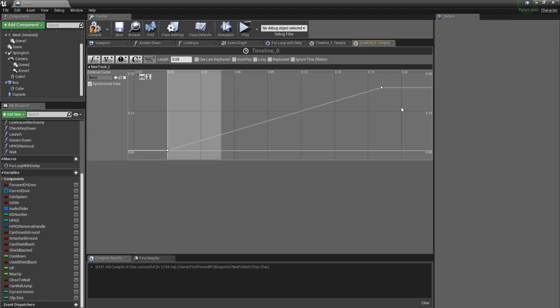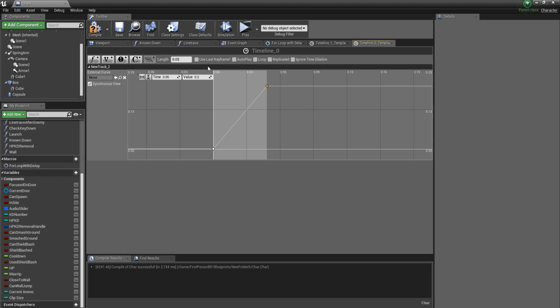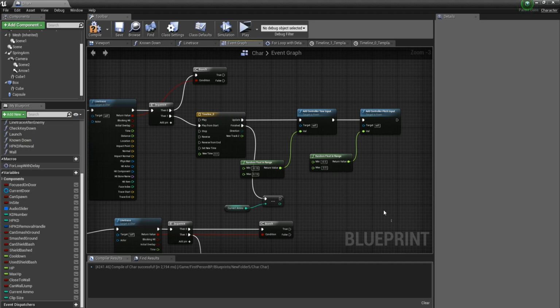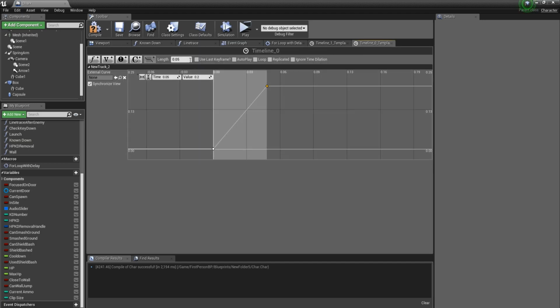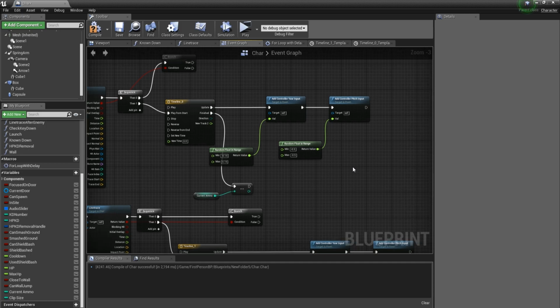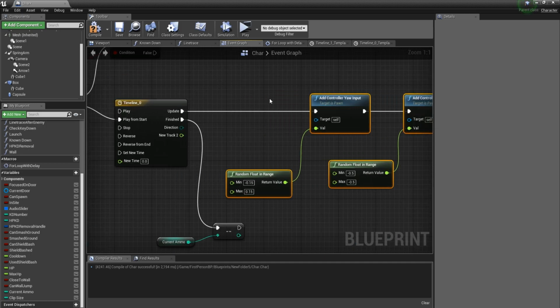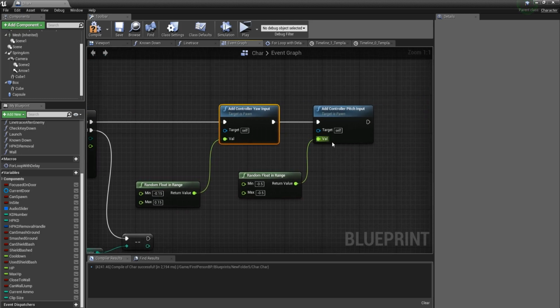So I am having here a float track, which is not really necessary, but why we need this is because we need to have something that is going to run for 0.05 seconds. So for me the length is that. As well, you can change these values to suit your game as you want. So for 0.05 seconds, what I want to do is to add controller yaw input and pitch input.